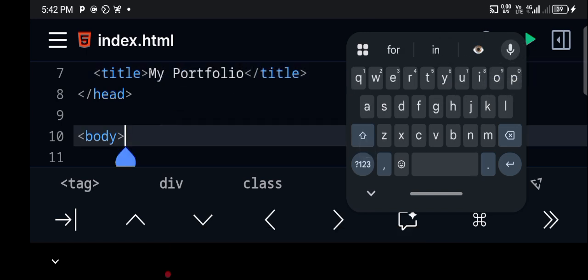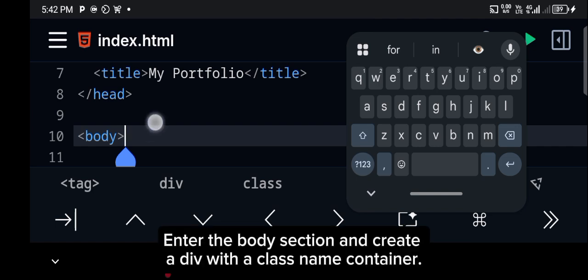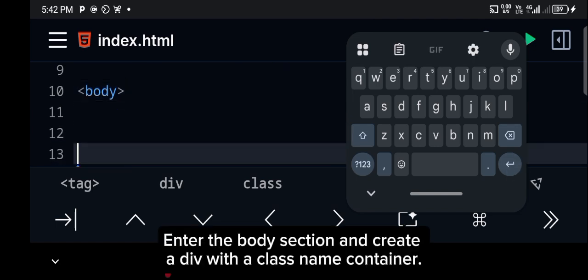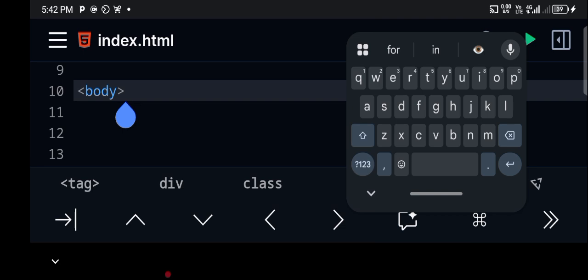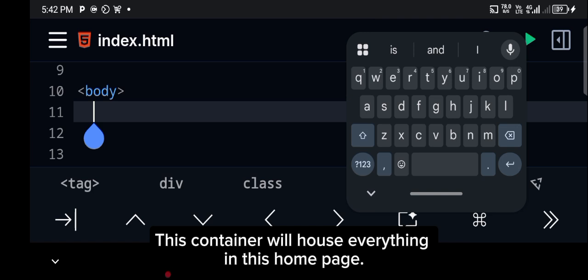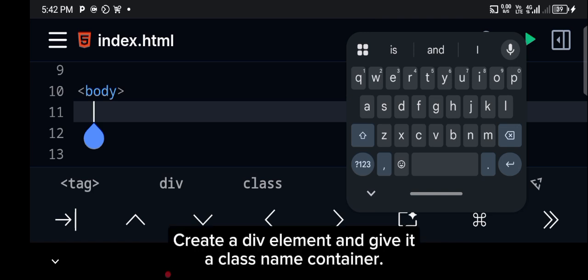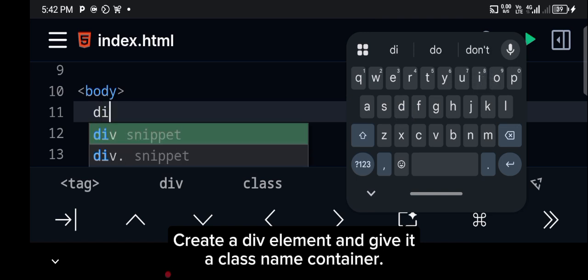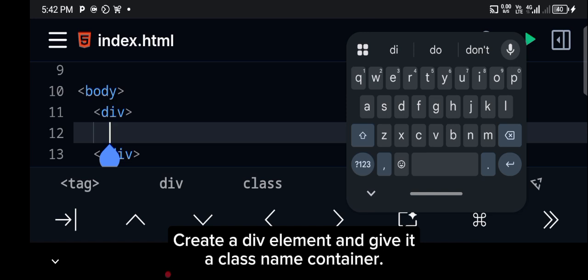Then after that, I will come inside the body section. The first thing I'm going to do is to create what we call a container that will contain everything we'll be writing in this page. So inside this page, I will type div. Just type div. You will see the snippet. Choose it. This is a div element.